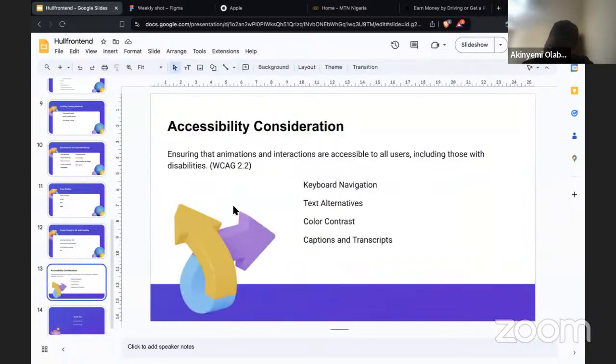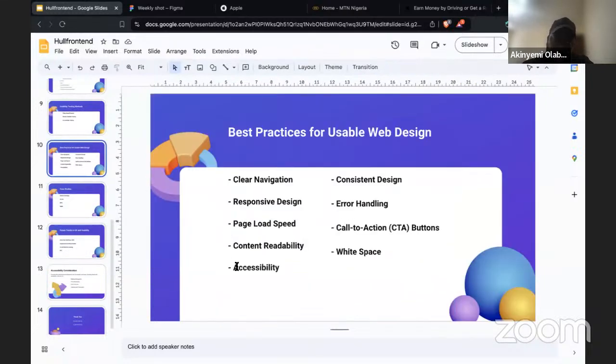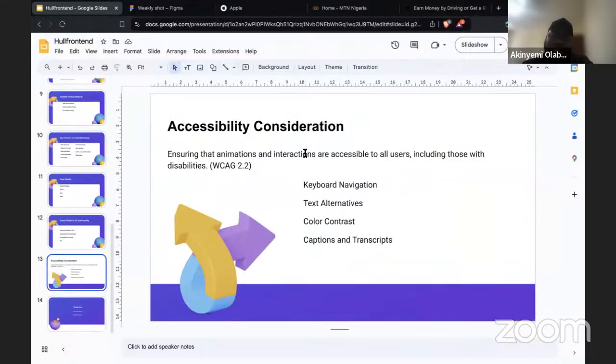So lastly, I said I'll get back to accessibility. Let me just go through this as fast as possible. Accessibility consideration: I will just say it briefly for us to have a little understanding of what it is about. Accessibility is making sure the web is accessible to everyone, regardless of who you are. Maybe you are disabled, maybe you have a visual impairment, maybe you have a hearing impediment.